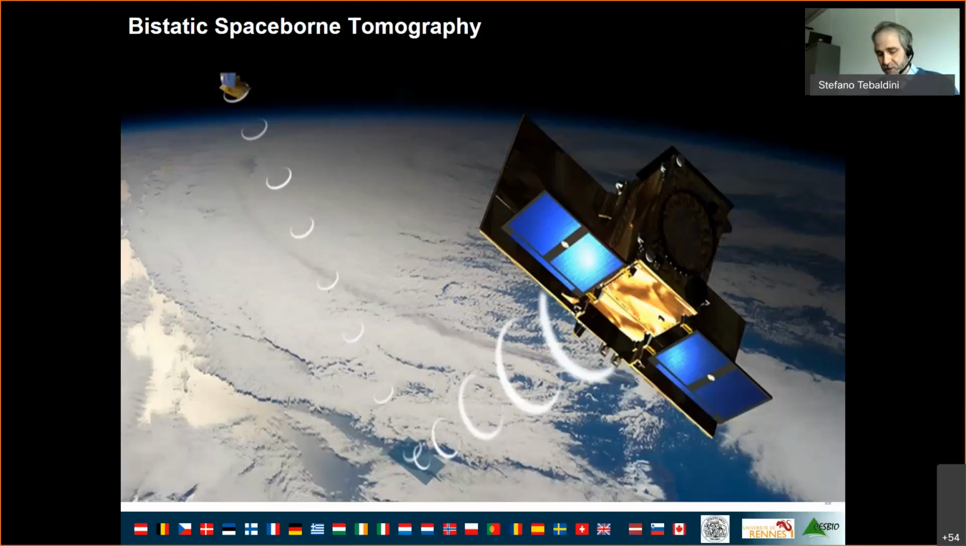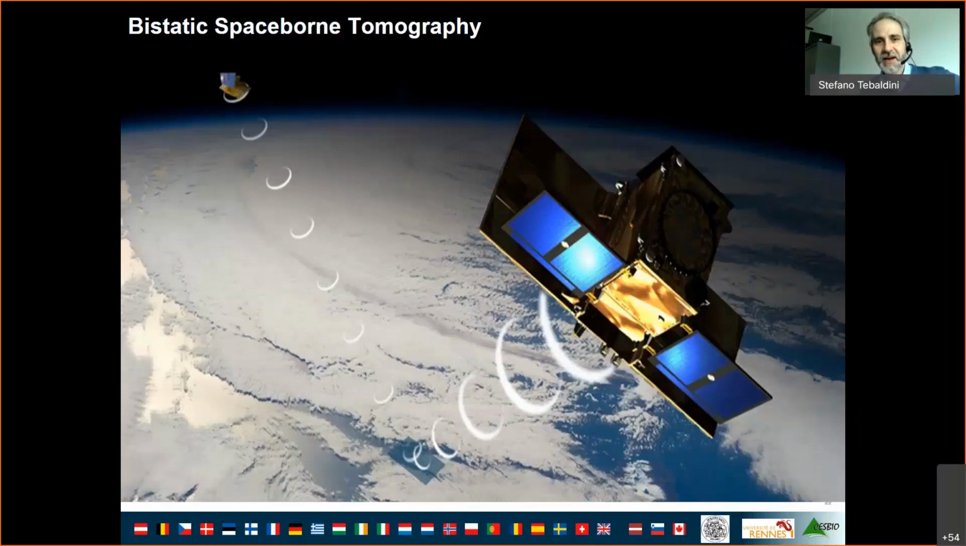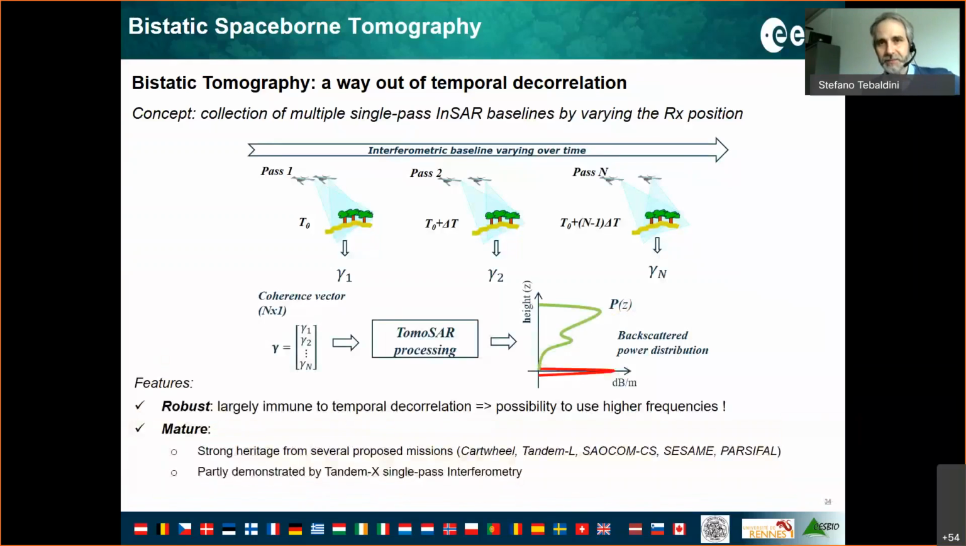I would just like to spend the last word about bistatic spaceborne tomography. Here is the same slide as the one that was shown by Laurent. Basically, the idea is to have 2 different satellites that are able to acquire at the same time, as this artistic view is trying to suggest. In this way, you can get rid of temporal decorrelation. There's no such system in space at L-band. There is a system of this kind, which was TanDEM-X, of course.